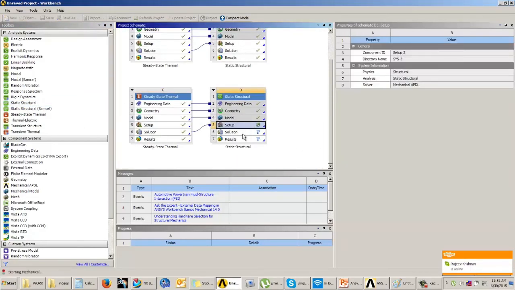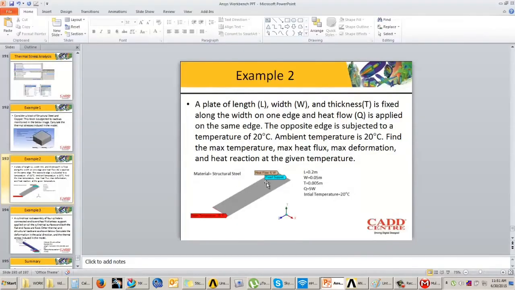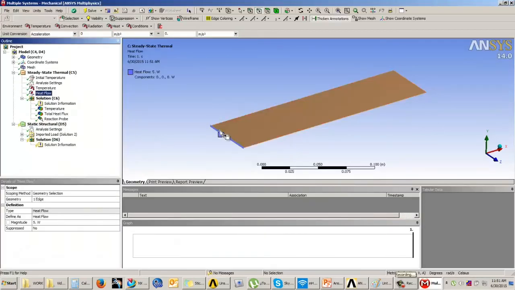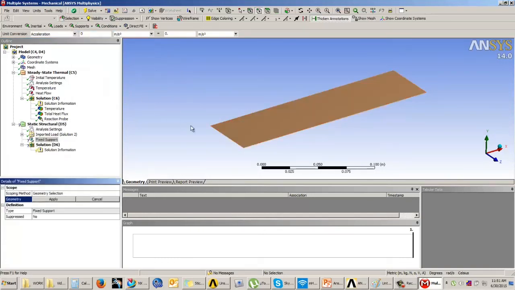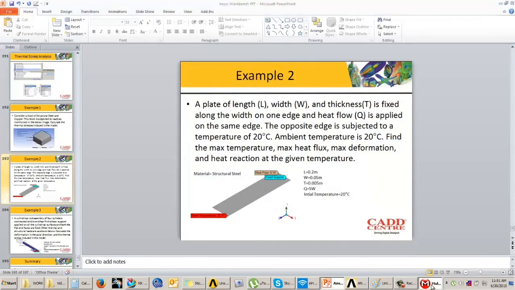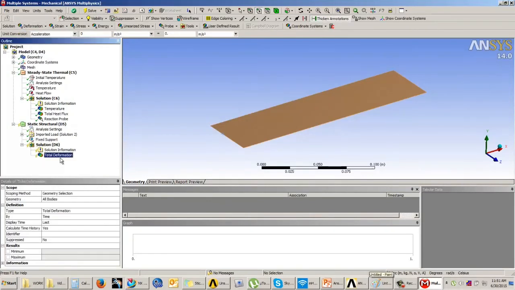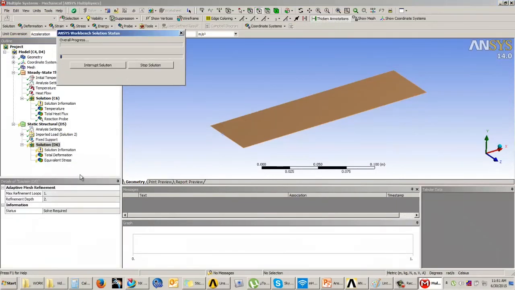Enter into the setup. Okay. Now, according to the problem description, the edge where you are applying a heat flow, on the same edge we have to apply a fixed support. So this is the edge where we have applied the heat flow. On the same edge I have to apply a fixed support. So click on the static structural node over here and then add the fixed support to this edge. And now we have to calculate the maximum deformation. So I will add total deformation over here. If you are interested, you can also add the stresses. And now we will solve the analysis.